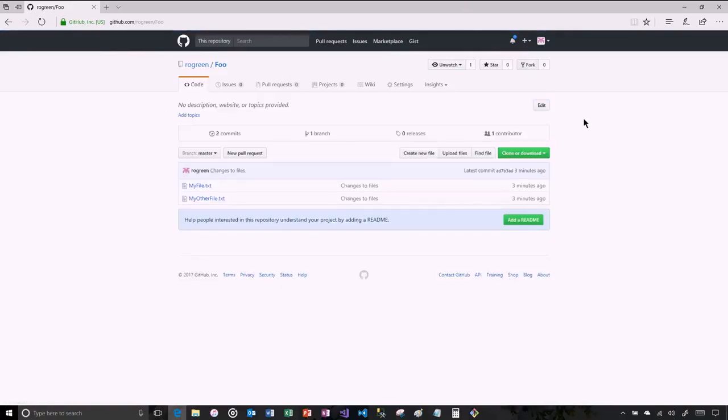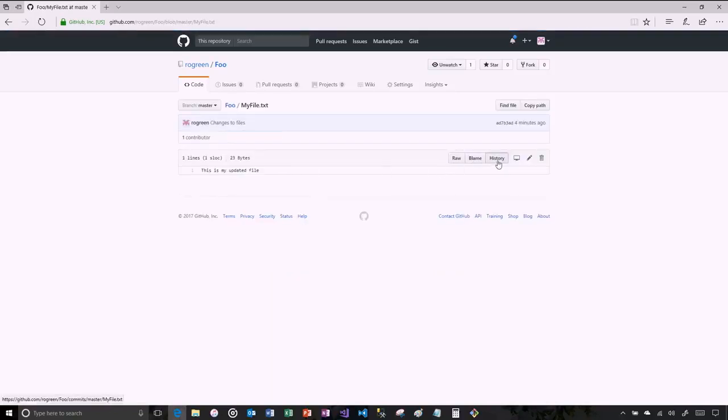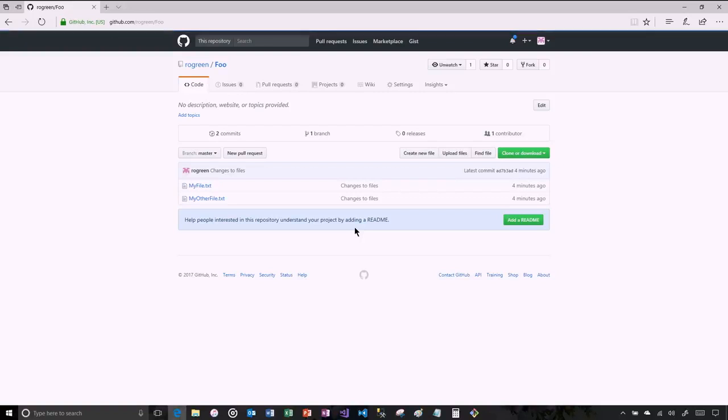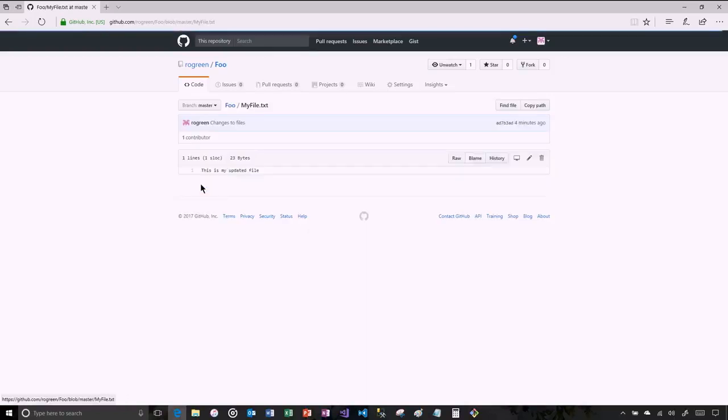Okay, let's see, I can go into these. I can look at the history. Okay, these were committed. All right, so that's kind of cool. All right, so now I've got this code sitting up in Git, shared with others, and so other people might make changes to it. So let's go into my file, and let's edit this.